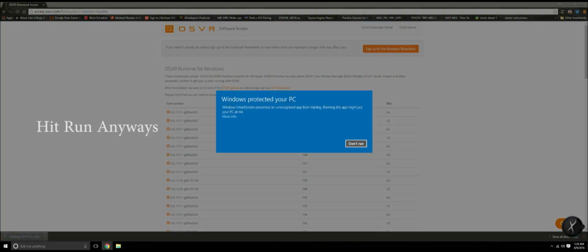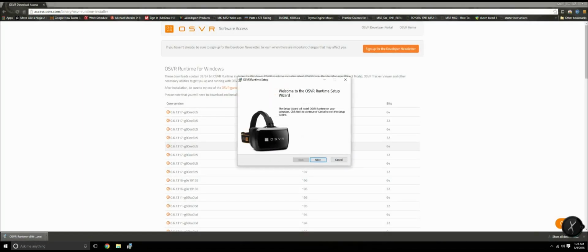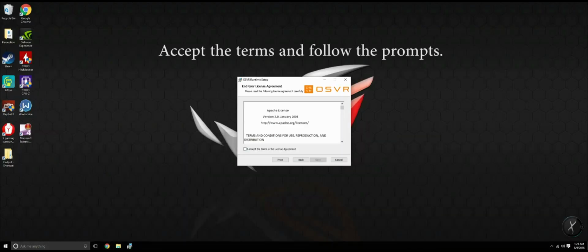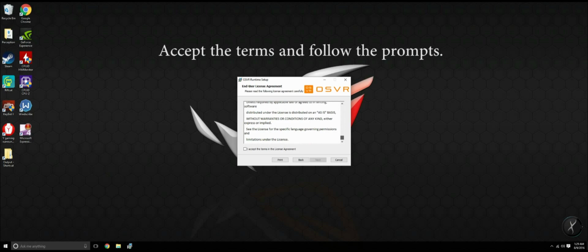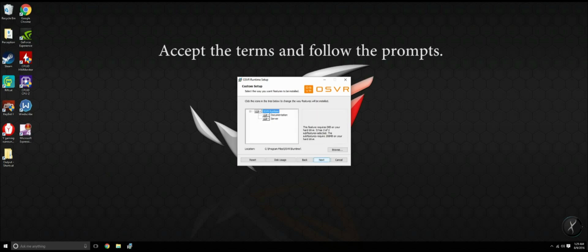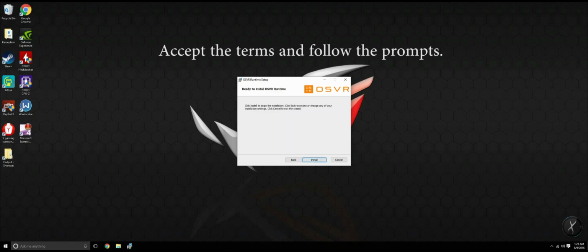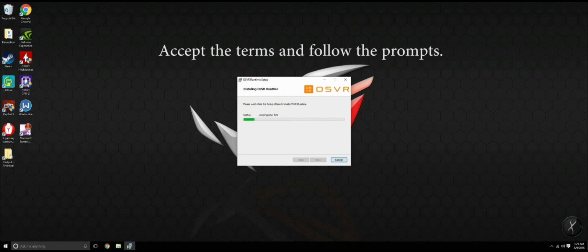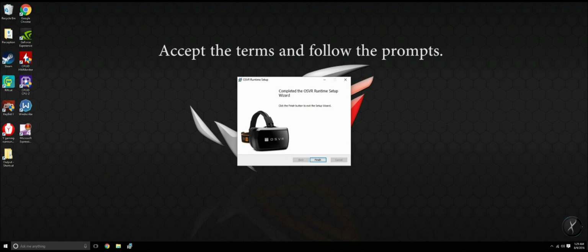Click on the downloaded MSI and hit run anyway. Hit next. Read the terms and conditions and accept it. Hit next and install. Hit yes. And finish.